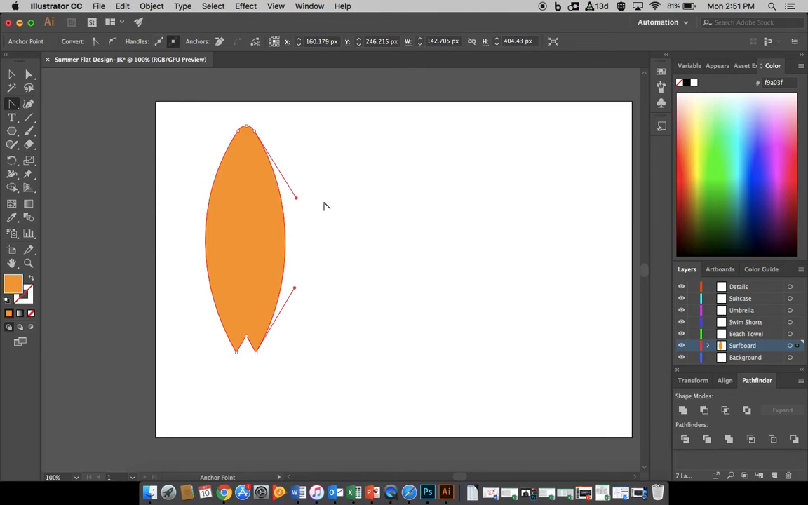As soon as you're ready for the next step, you're going to come back up here and get your selection tool, or again, just touch V. All right, so now I've got it shaped the way that I want it to be. So now I'm going to start decorating it a little bit. The first thing that we're going to do for our decoration is make a rectangle.